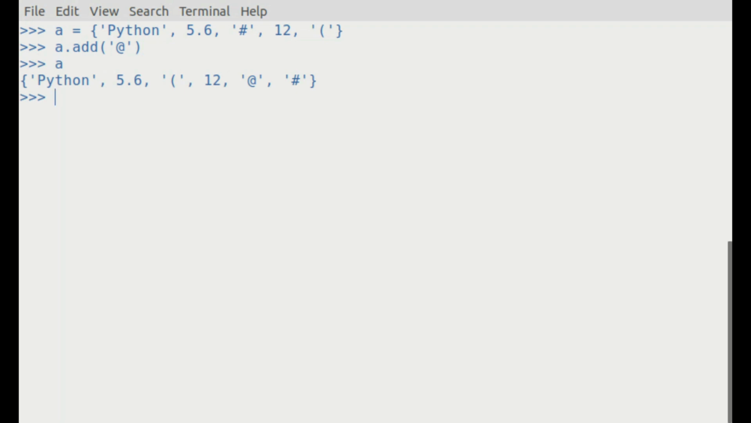Okay, moving on to the remove operation. What the remove operation does is it removes the mentioned element from the set. So let's watch it in action. Let's now remove the added at the rate from the set, and there you go, print the set, and there is no at the rate inside the set.